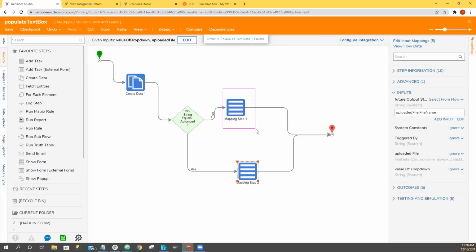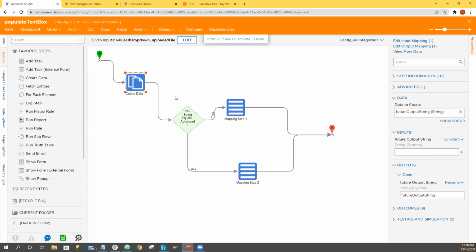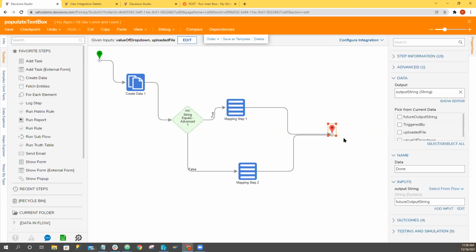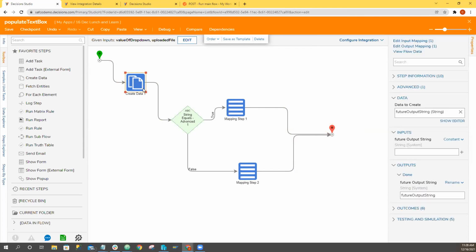So now both of our mapping steps map back to the value that we created here, right? Because we're able to map to it because it already came earlier in the flow. So that now when I get to my end step, you can see that there's no dynamic mapping that needs to take place here. It's just always going to be the output string that I defined here in this create data step. So there are multiple ways to accomplish this. Myself personally, I've always found this to be an intuitive approach to mapping things to an input flow before you get there.